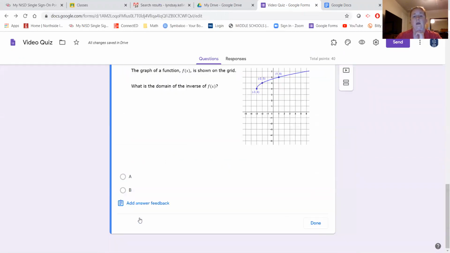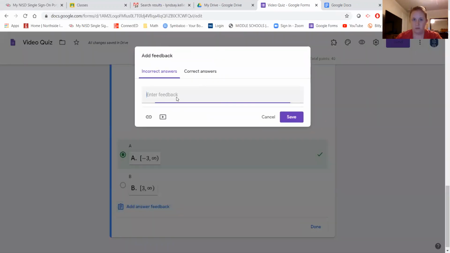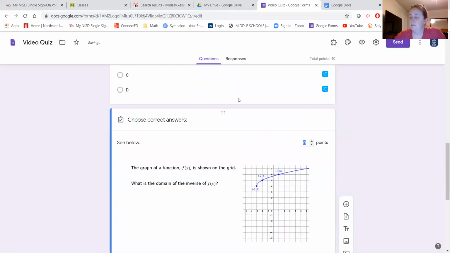All right, so add answer key. I'm going to go back to that. I'm going to pick one of these. I know it's not correct, but I'm just going to pick one of them for now, and I want to add answer feedback. Same thing as before. Type in kind of whatever you would like there. Correct answers, again, I like to put in great job. And save.